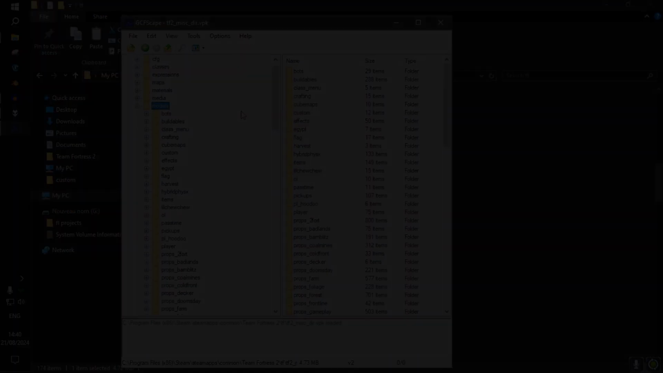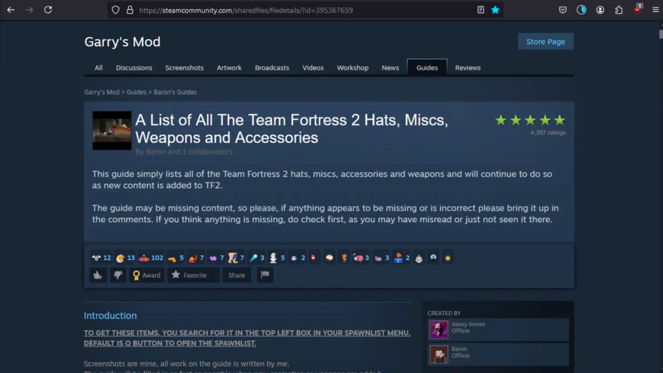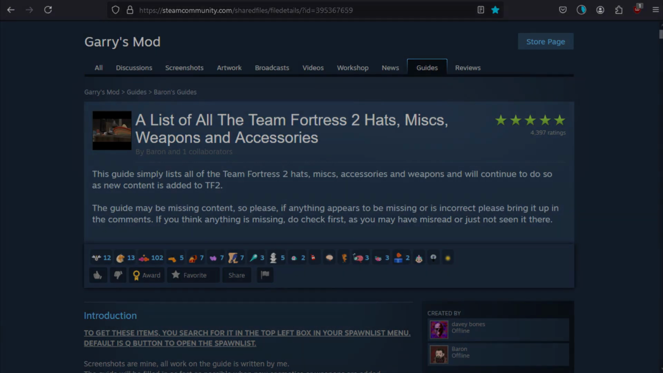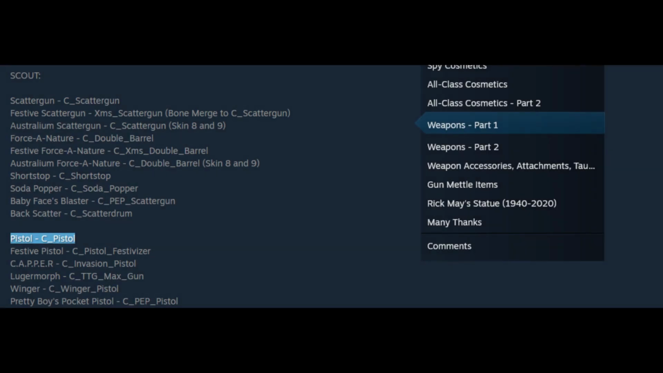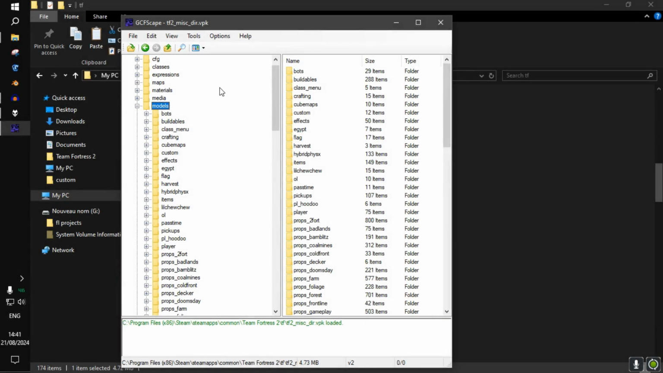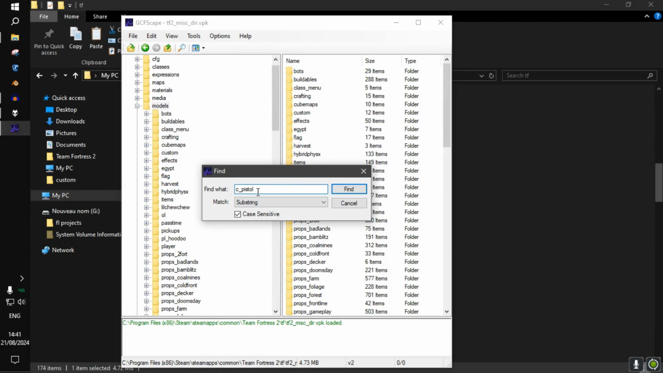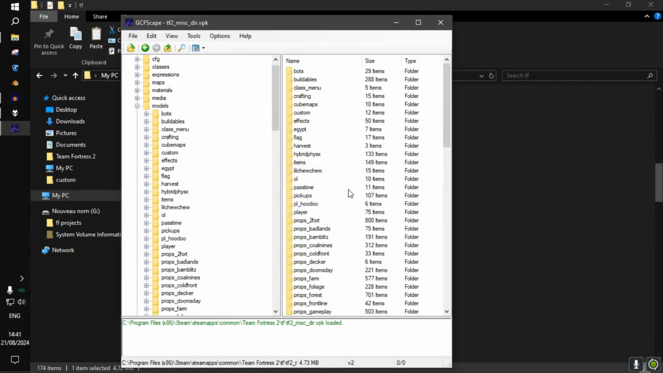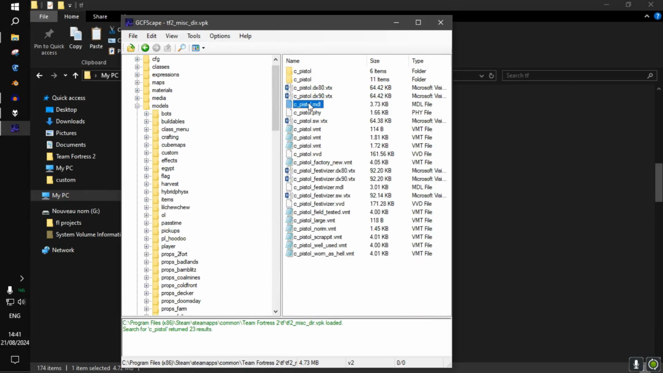Then we'll need to find our model. There's a link in the description to this page which lists each model with its name. Here Scout's pistol's name is c_pistol. In GCFscape, click the search icon and type the name of your model. Find the corresponding .mdl file to your model name. Once you do, right-click it and click on Go to Directory.